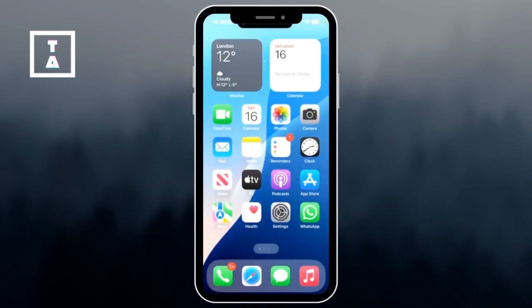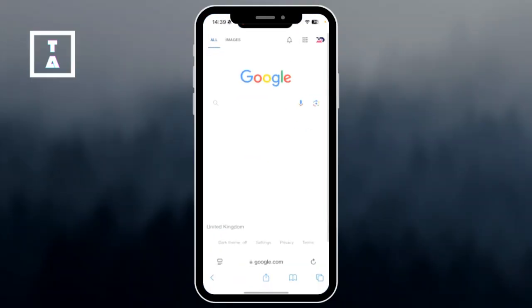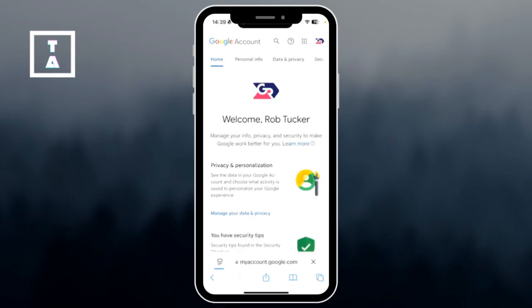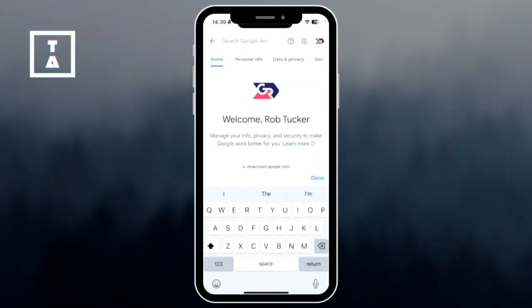If it's not saved on your device, check your Google account Password Manager. Open your browser and go to google.com, and after that, tap your profile, then manage your Google account and search Password Manager. Find Roblox, then tap to reveal the password.